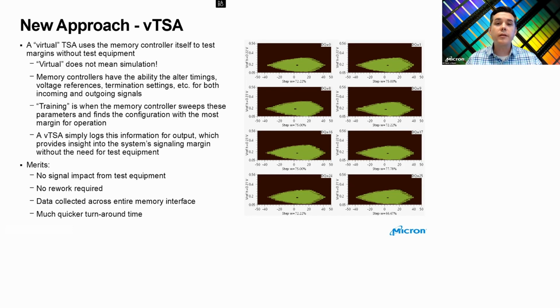What a vTSA does is provide an interface that allows us to collect that information and study it to figure out what the signal margins were and figure out if that's going to be enough to support the usage conditions of interest. So on the right-hand side, you can actually see an example output from a vTSA, and we're going to dive into this in more detail.